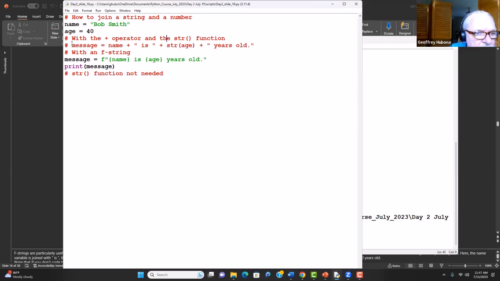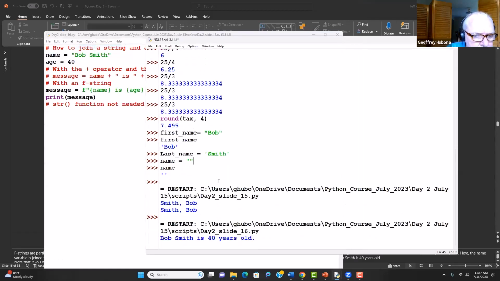You can do this two different ways. I have the first technique, the first way to do it, commented out. So the F string is, in my opinion, just easier. So we just say, create an F string, name is age years old. In this case, we don't have to use the string function because we're putting the numeric variable within a string using F, right? So if we run this and then we print the message, it's going to look like this. Bob Smith is 40 years old.